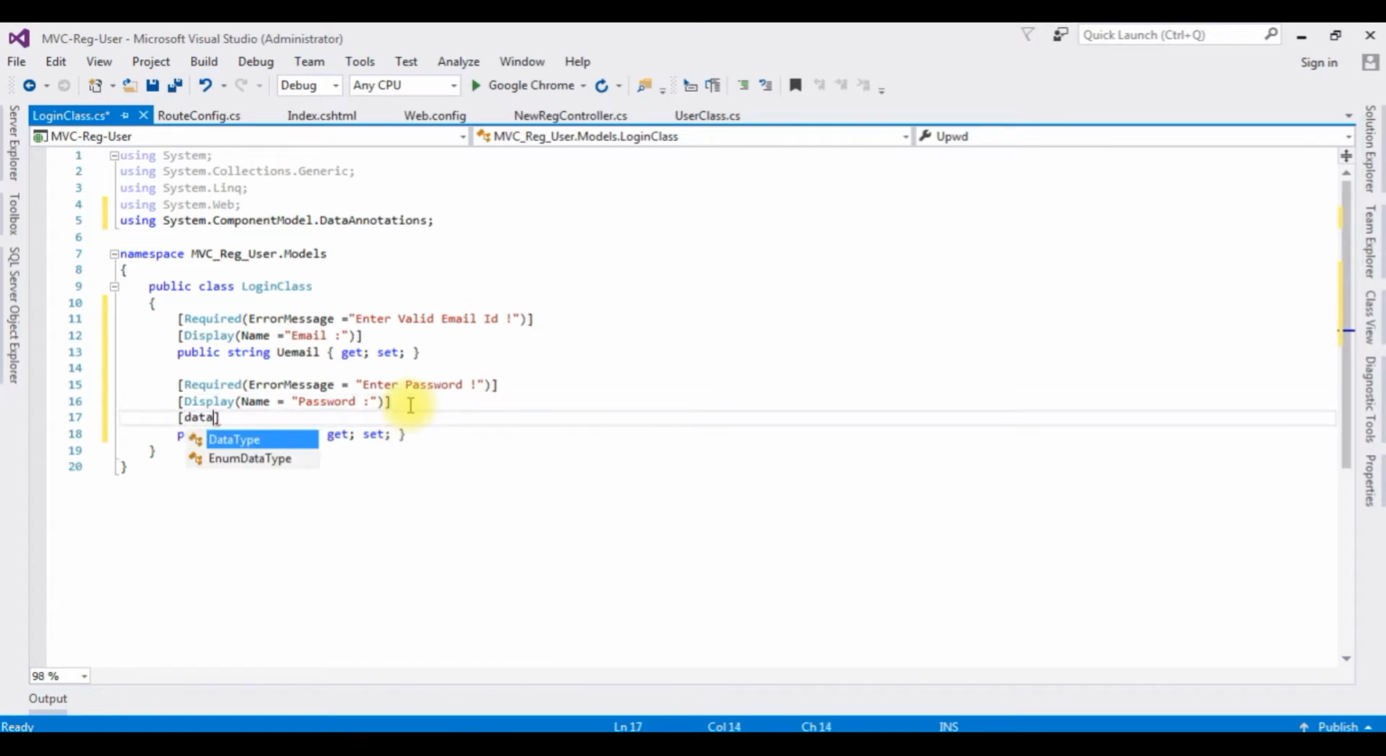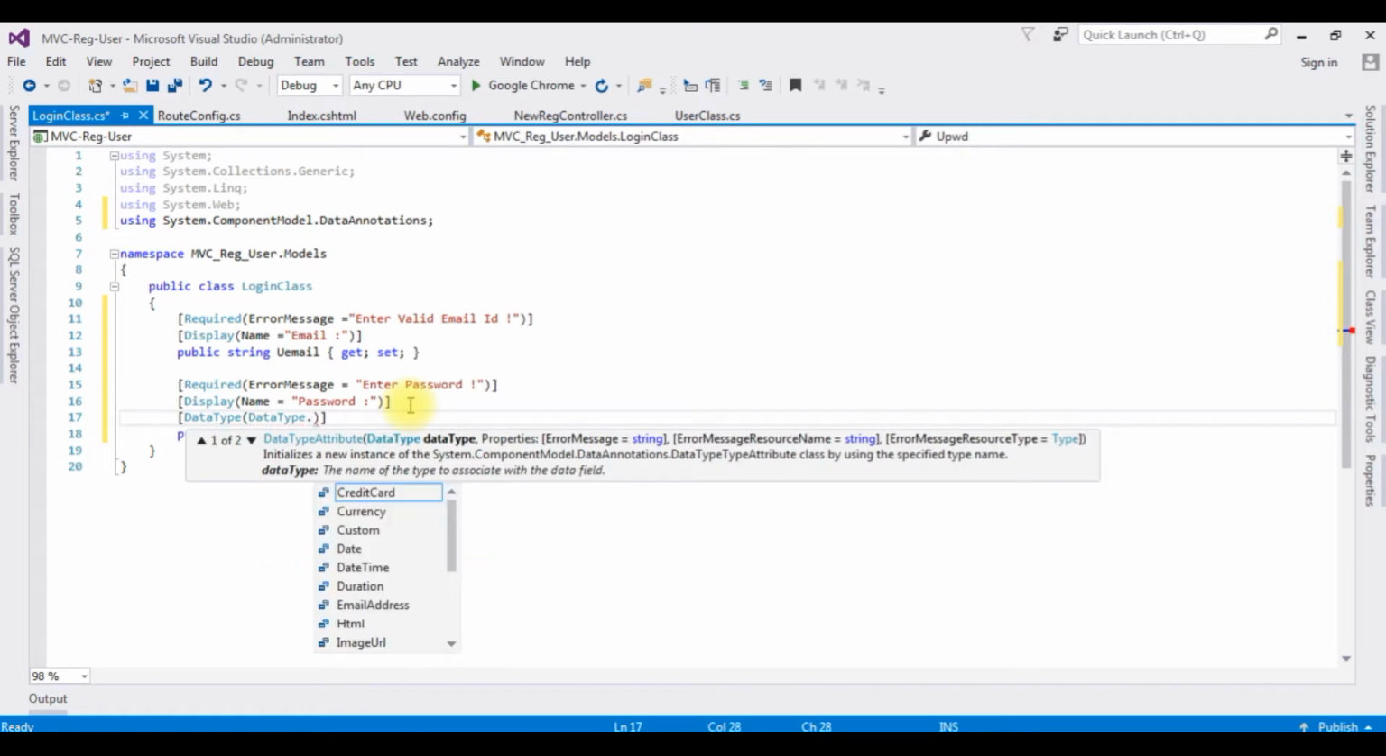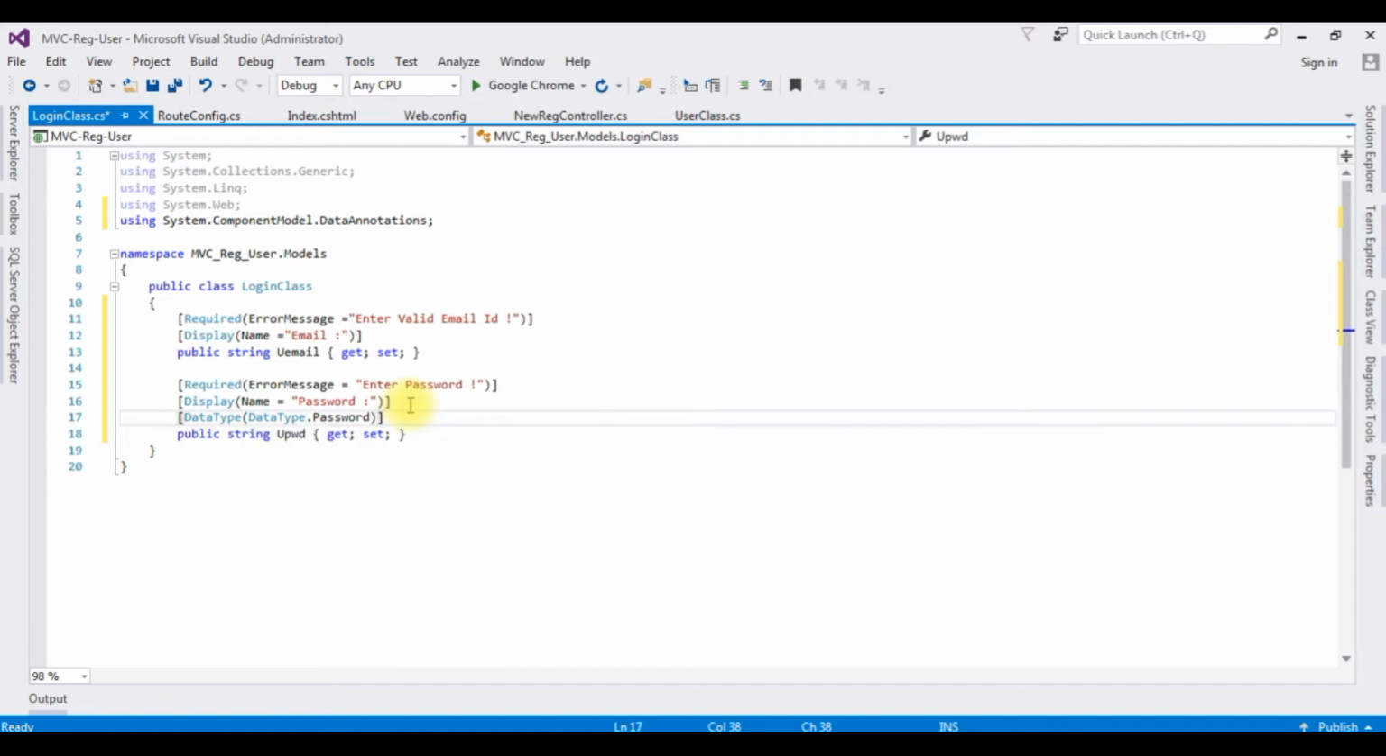DataType dot, and the data type is password. That's it. We require the properties, the username and the password, and as well as we have added the data annotations, which are the validation controls. After adding the login class, let's create the controller.